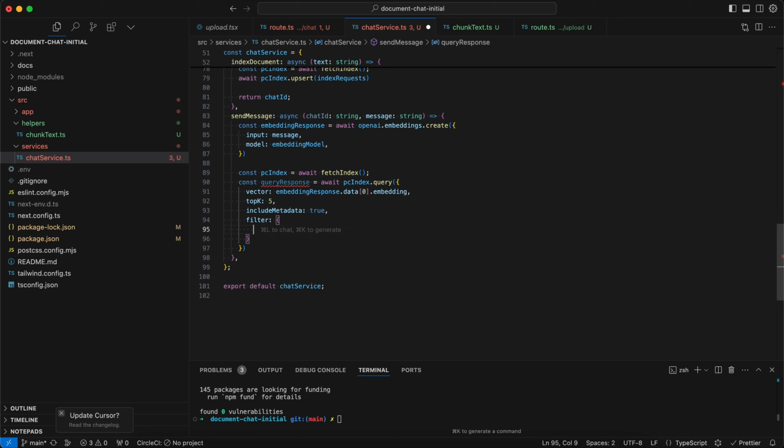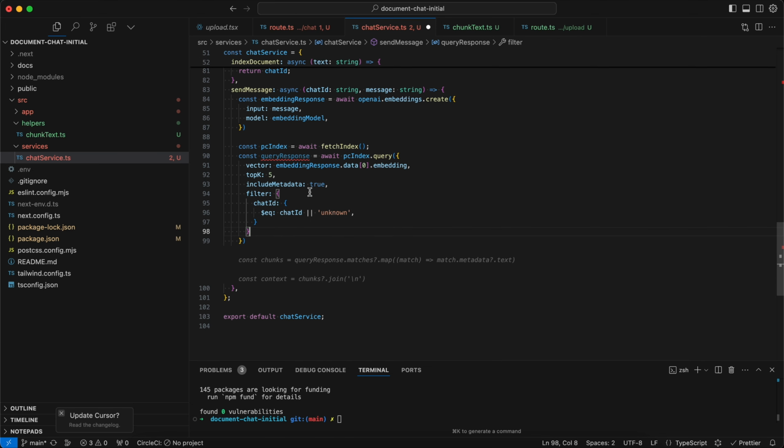And then filter will be our chat ID, and then $eq the chat ID, or let's pass in the string unknown. This just means that if we've got multiple chats or multiple documents indexed into our database, we're only going to return the document relevant to our particular chat.